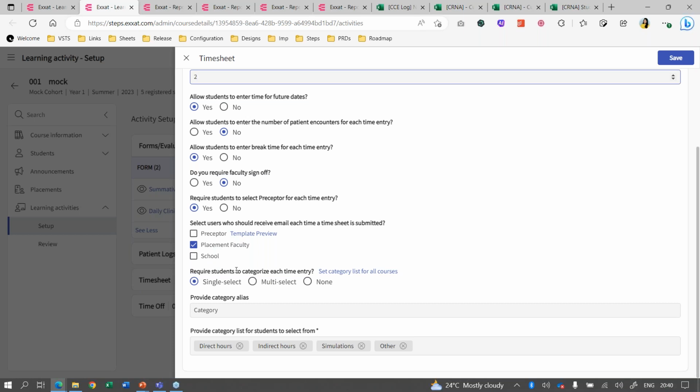Now, as a school admin, you can also select the category here, which could be single select, multi select, or even if you don't want to do it, you can choose it as none. Usually we would prefer that you add a category and what kind of time students have spent, so it would be easy to capture for you. It could be any research work, anything they're doing, that can be captured here.